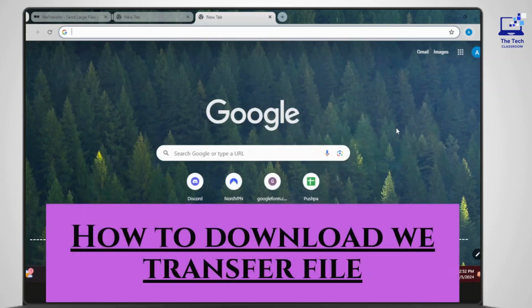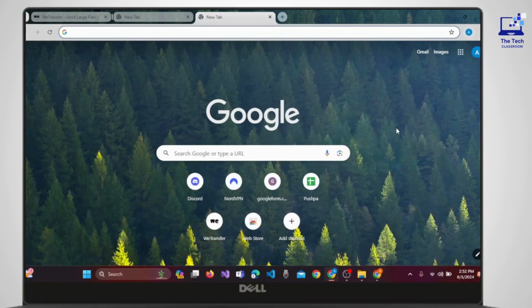How to download WeTransfer file. Downloading WeTransfer file is quite easy and simple. Just make sure to watch the video till the end. First of all, let's open WeTransfer.